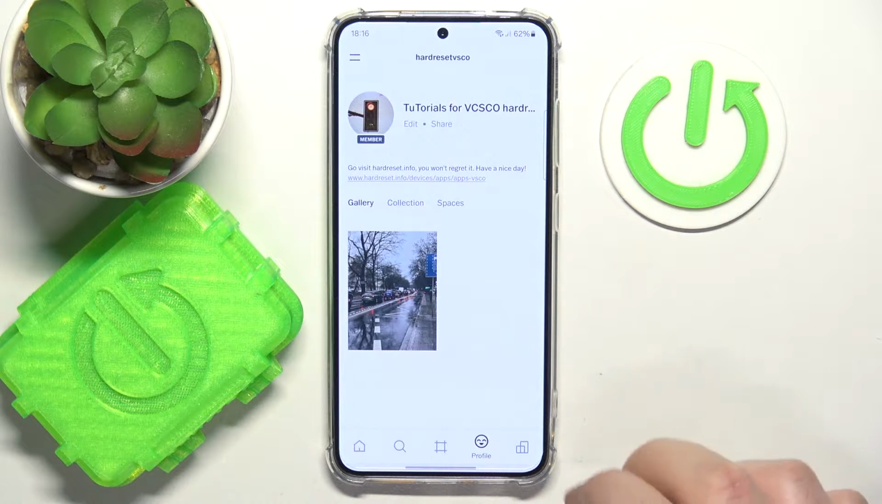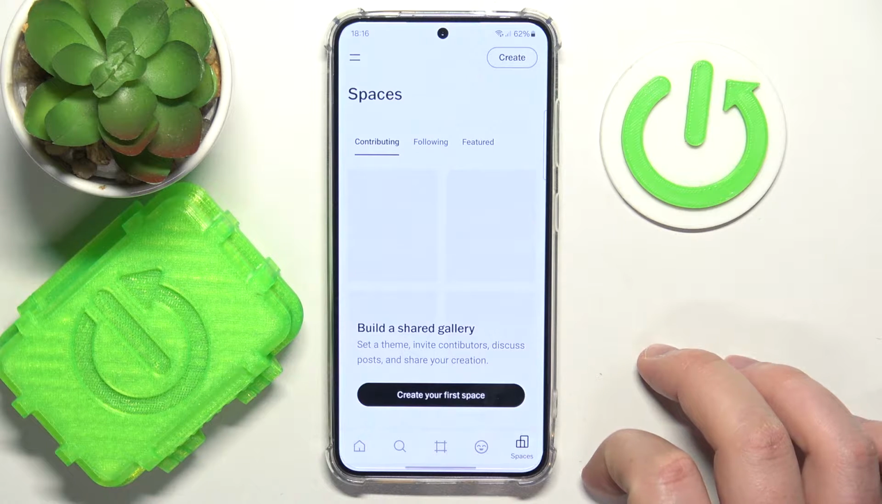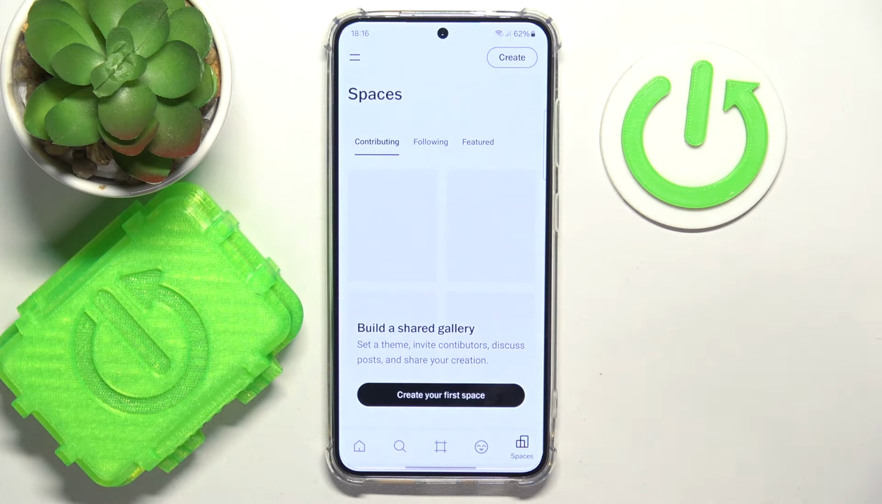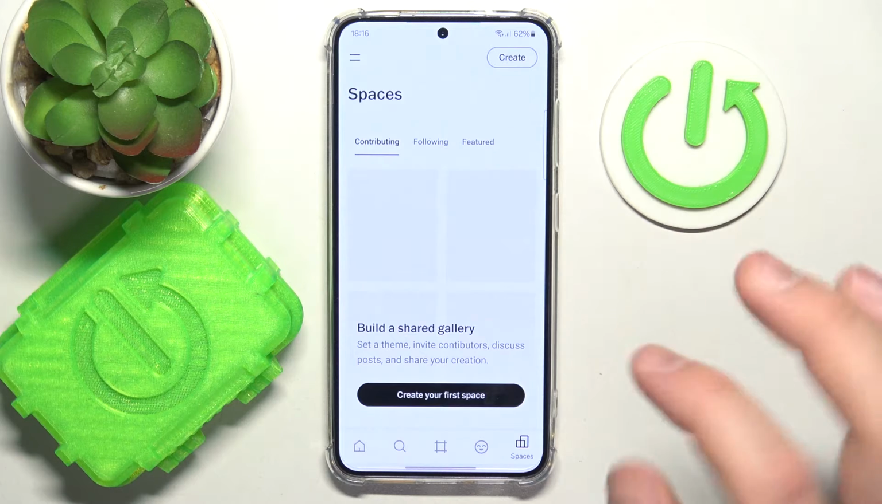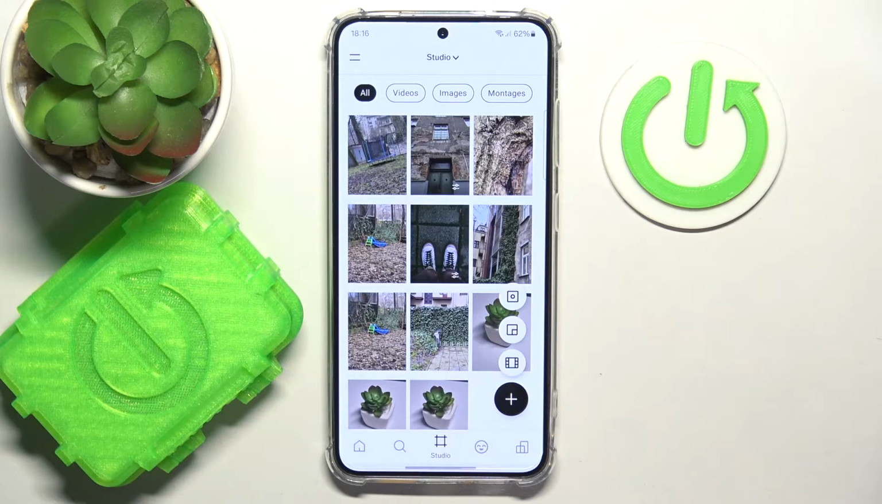And what comes with VSCO membership? The first option is that we can create spaces. These are just shared galleries, and I can invite people to them, and you're creating a shared community, a gallery that everyone can post to, like a group VSCO, I would say, something like that.